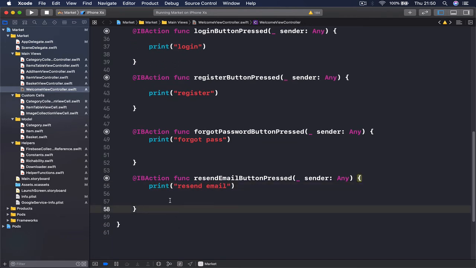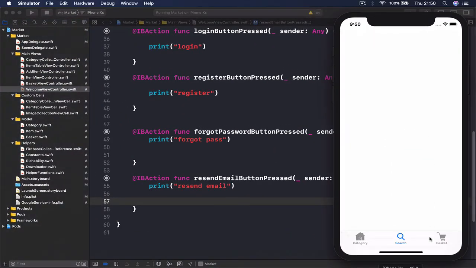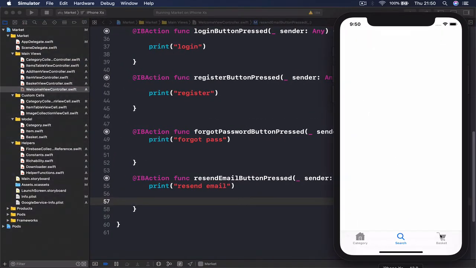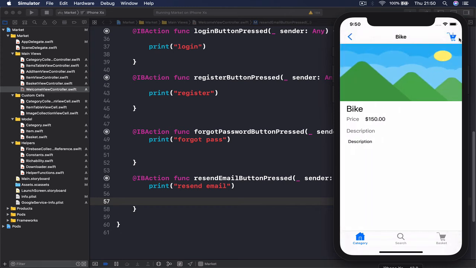All right, and in our next lecture, we are going to display this view, because right now when we are in our item here, and if I click on this button, it will add to our basket, but technically we want to make sure that our user is logged in or no, and if no, we are going to present this login view.